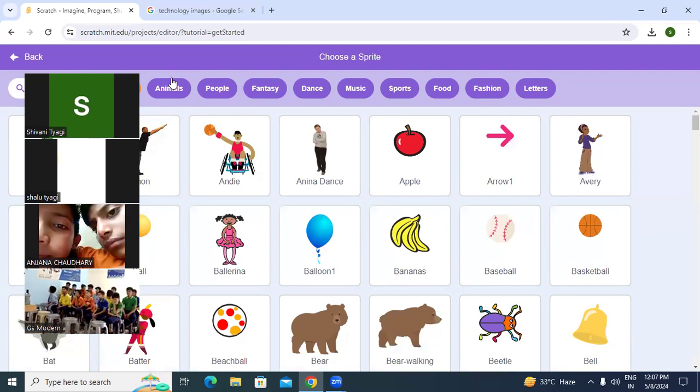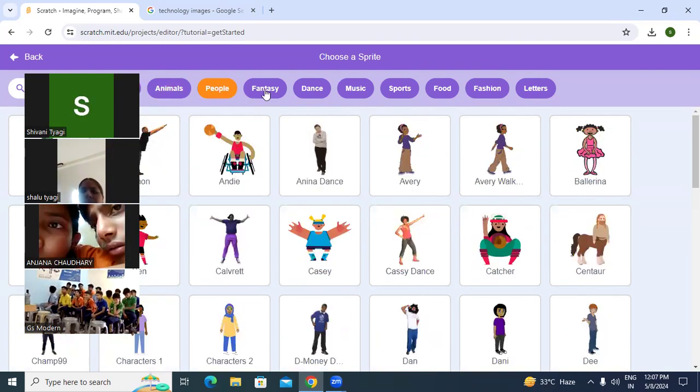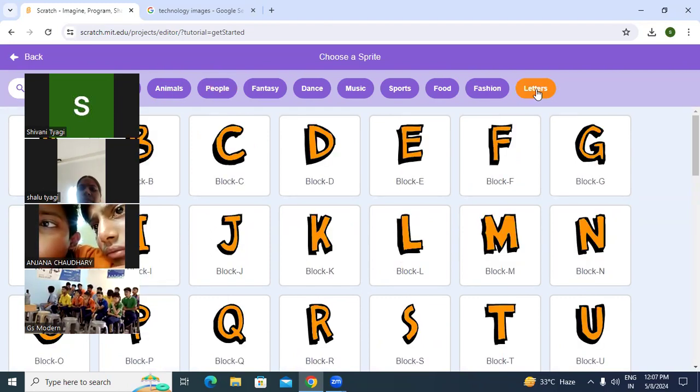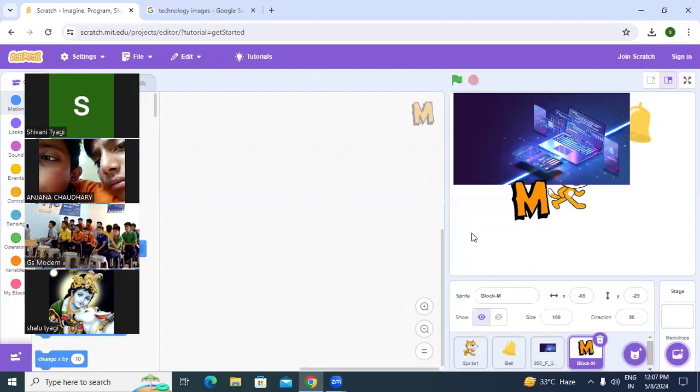We have options like animals, people, fantasy, dance, music, sports, food, fashion, and letters. Like, I want to take a letter. So I just select the letter category, and I can tap on any letter which I want. And now we can see it is available on the stage area. Correct?